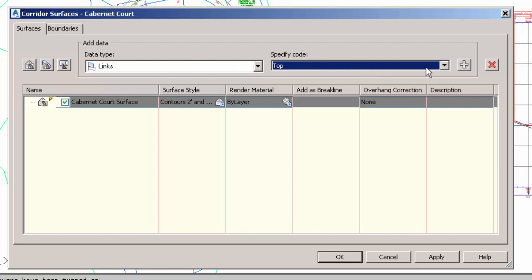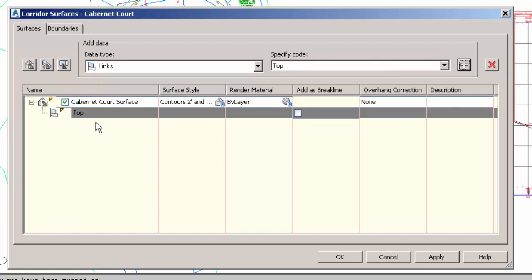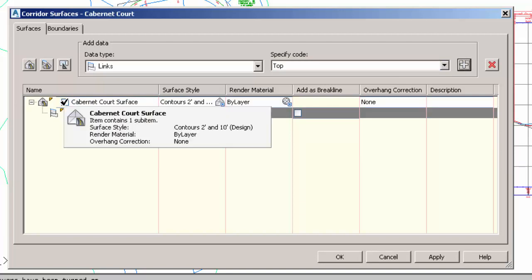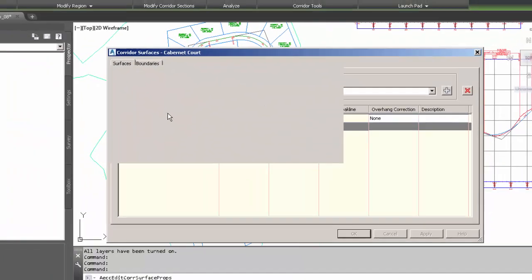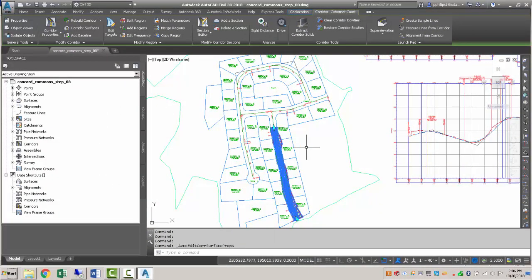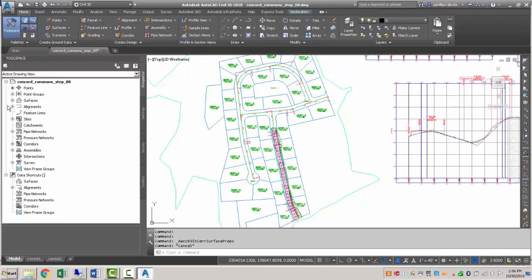So we have links, top, we're going to hit the plus button, and you can see it pop up down here. This check mark just means that it's going to be automatically updated depending on updates to our corridor. So at this point we'll hit OK and rebuild our corridor. In the prospector, if we expand surfaces, you can see we have our existing grade surface, and now we have our Cabernet Court surface, and you can see it actually resembles the corridor here.